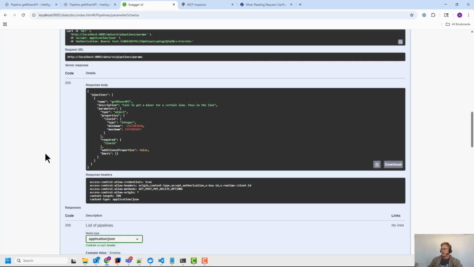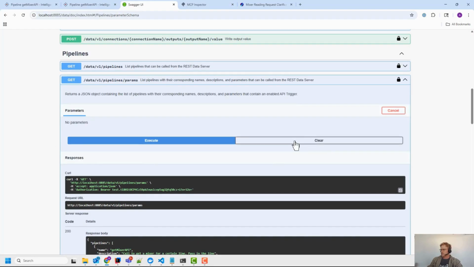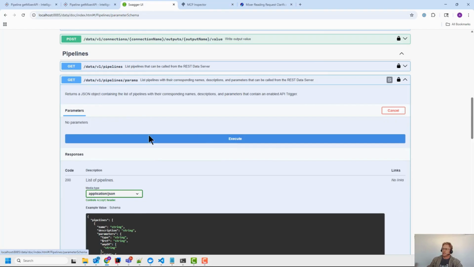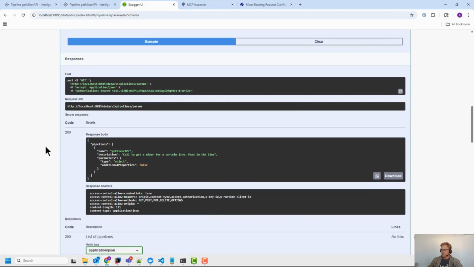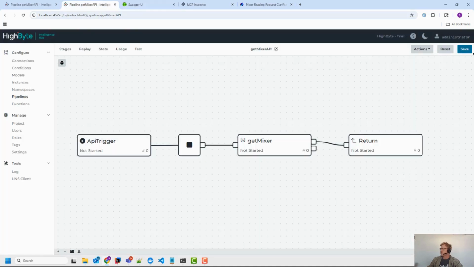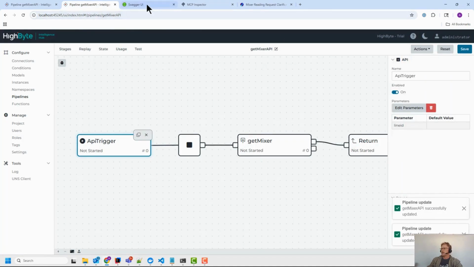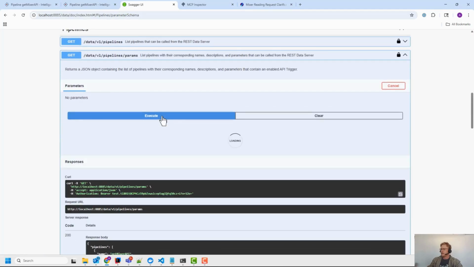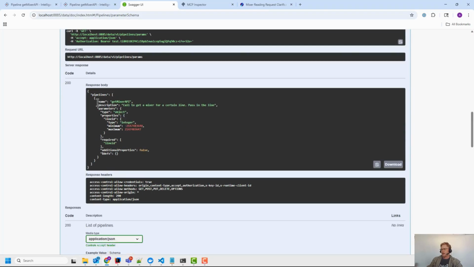So now in the REST data server, let me clear this. If I execute, I'm going to interrogate the pipelines that I have. I might not have saved it. One second. There we go. You can see that line ID property is passed there. This is JSON schema, but it's using this definition to say, this thing takes a line ID, and this is the data type that you need to pass it.